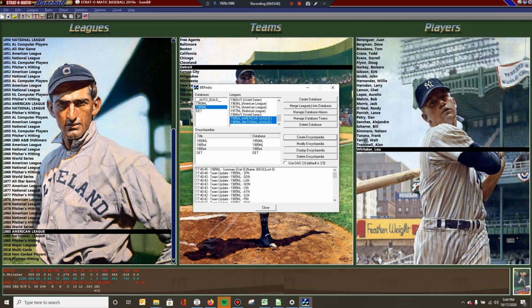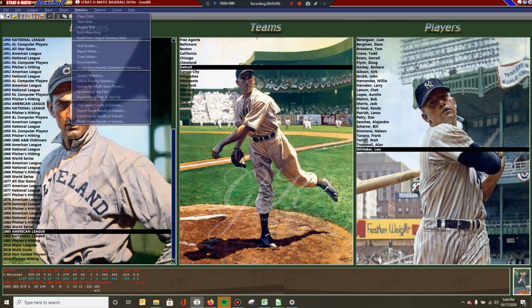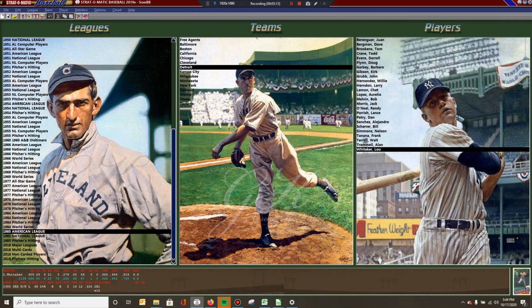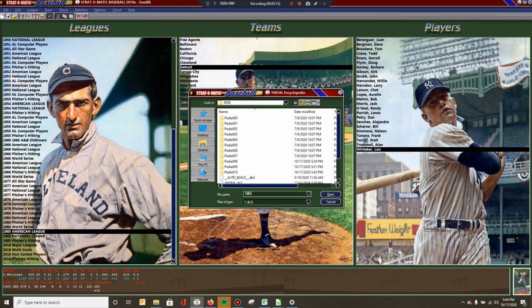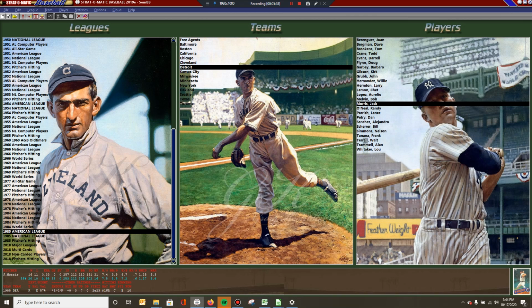And then you are going to go back and you're going to want to exit. You're going to go back up to statistics, and then you're going to assign the Encyclopedia to a database to a notebook. And that way, when you're playing your game and you click on players in the computer version, it will actually pull up their encyclopedia as part of their notebook. All you're going to do is find that 1985 or whatever you name it, click it, hit open, and you're done. And then if you want to check it, you can just click on any player.